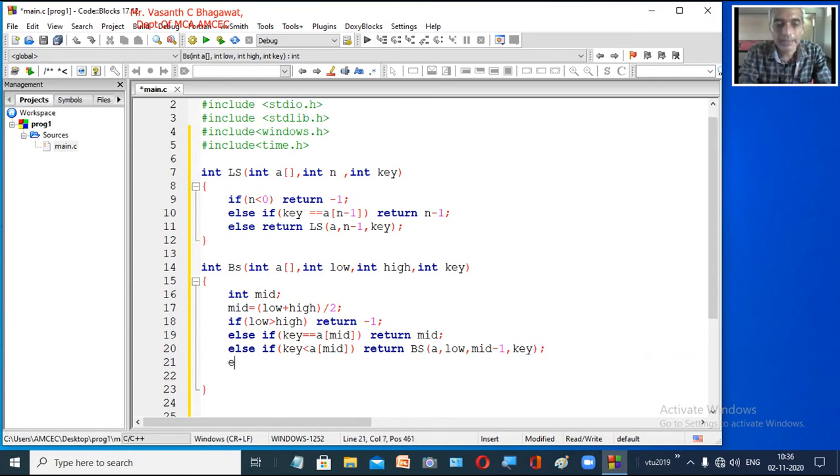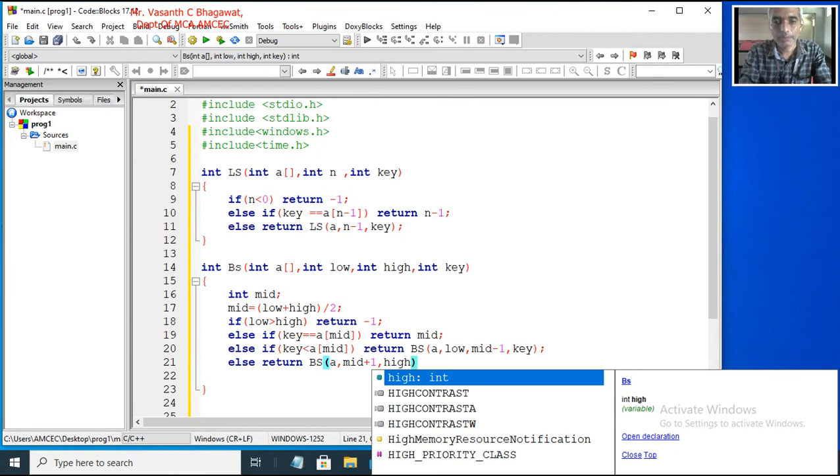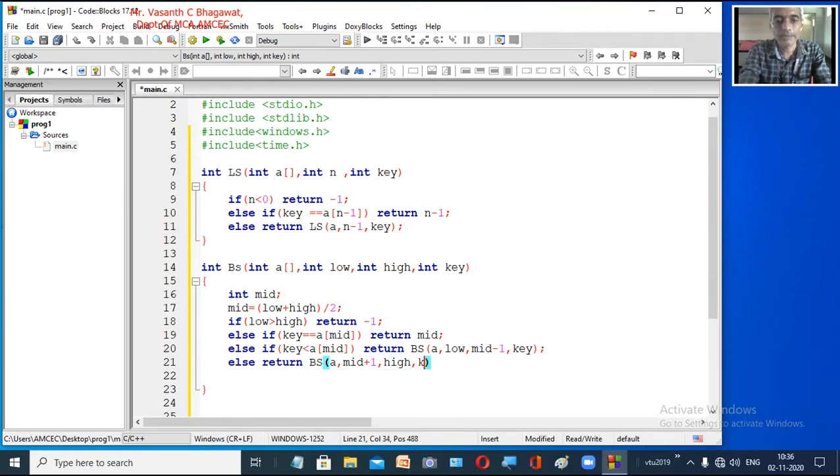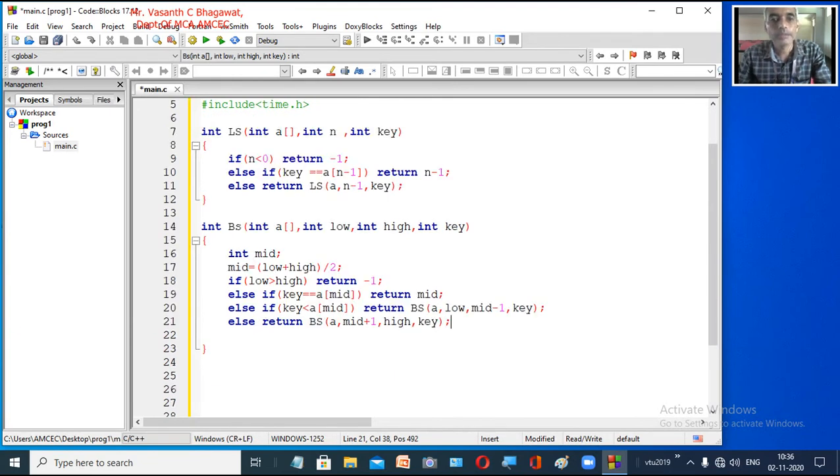Now if it is not less than, else it will be the right side. So we will say else return binary search, the right side you are going to call. a is your array. Now you have to adjust your pointers. It will be from mid +1 to high. So your low, which was the second argument, will now be mid +1. So mid +1 to high: mid +1, comma high, comma key. Right? Now this is your binary search.